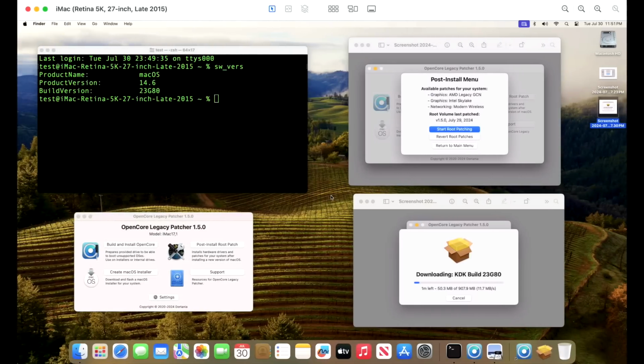There is no kernel debug kit on this particular model, and everything installed great with no issues whatsoever on this machine. Next up on our list is another new entry, and this is a machine that I've been trying to find to add to the collection because I've been seeing a lot of issues with iMacs from 2012 to 2015, and this is our 27-inch late 2015 5K Retina iMac.